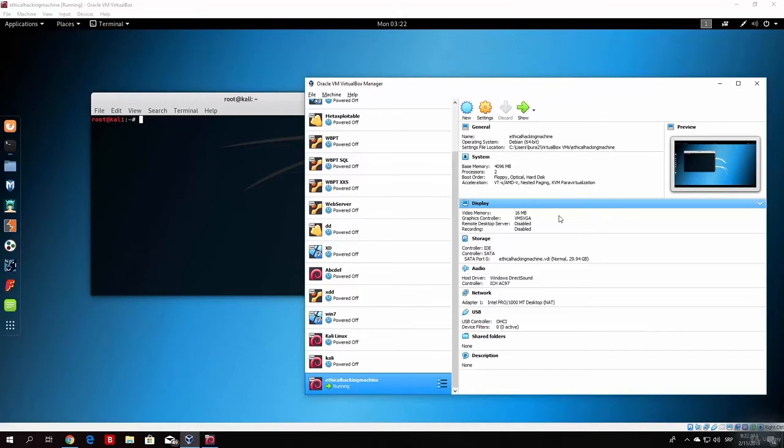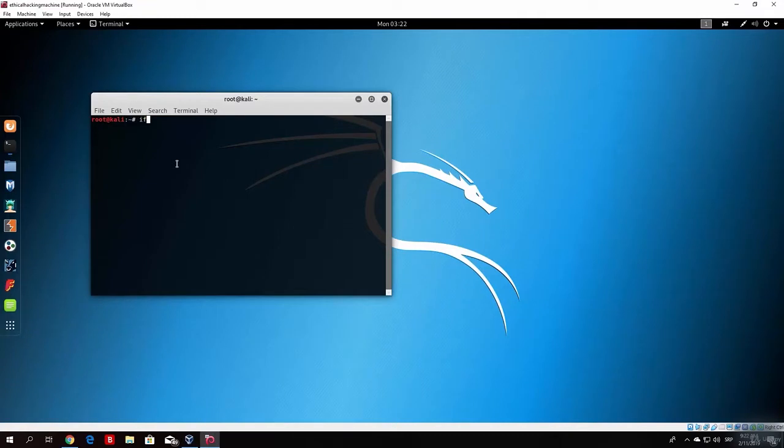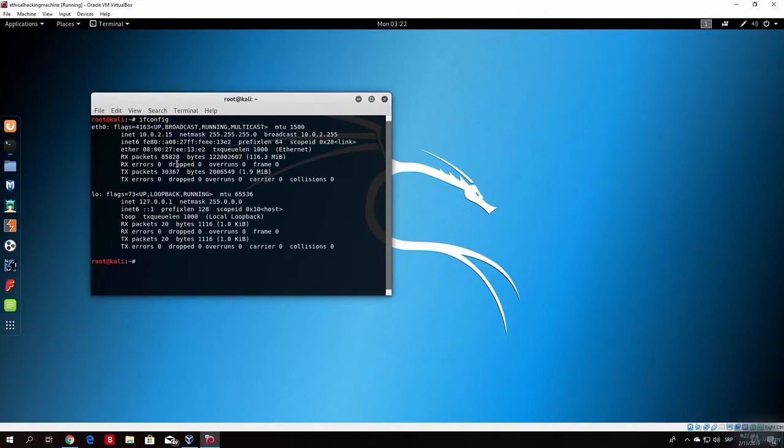Welcome back everybody, and in this tutorial we will cover some of the network settings where we will be changing our IP address. Now, as we saw in the previous tutorial, if we type ifconfig, you will notice that we get this IP address which probably does not belong to your local network.